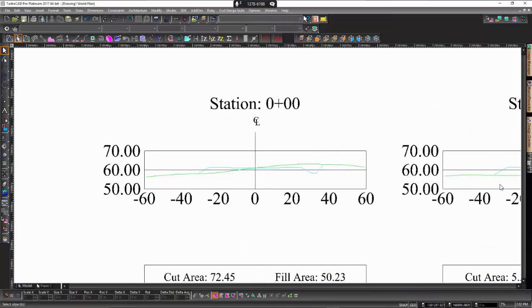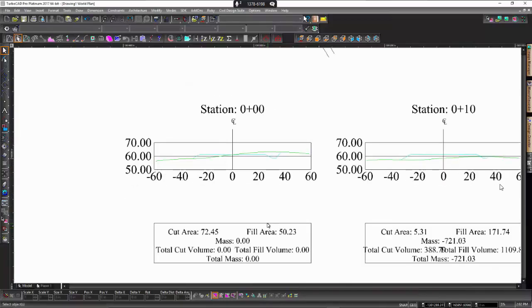What it says is, because the green part is surface, in this area between the blue and the green, that's going to be cut. And then over here, because the road will be above the ground, that's going to be fill. And the area of those areas is in the part of the diagram here at the bottom, at the lower part of the diagram.